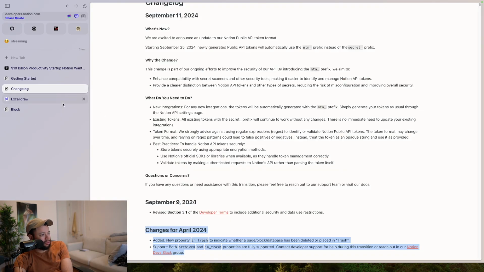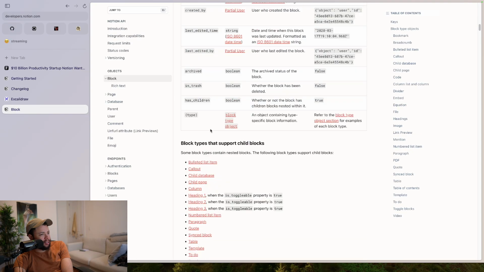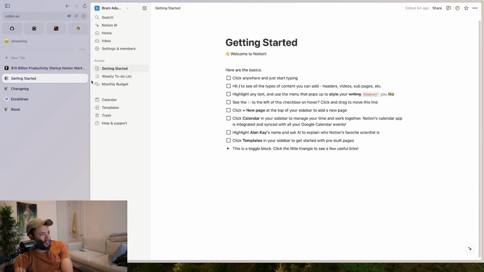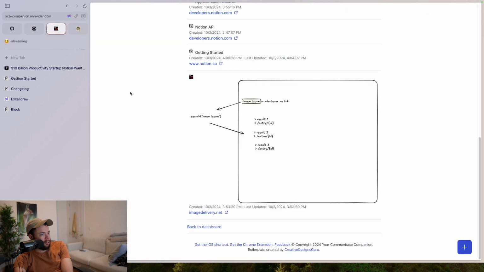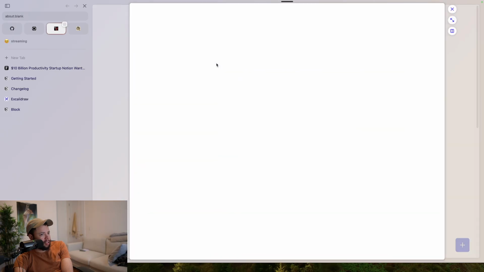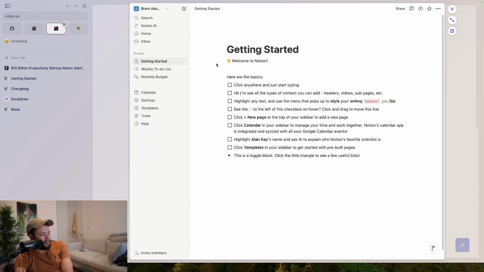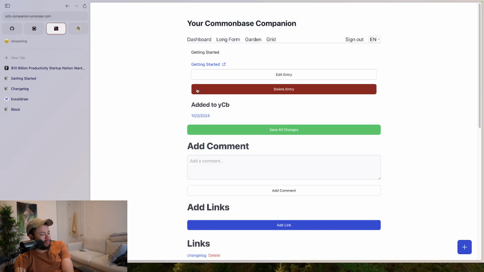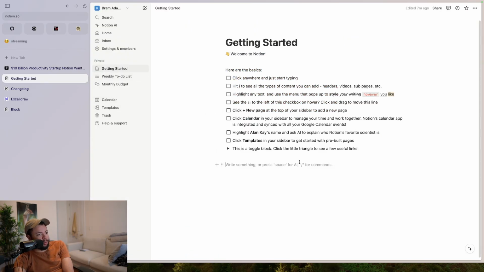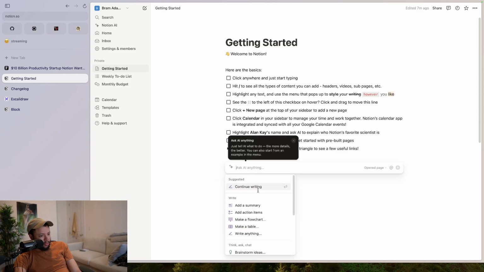So what else is cool? What's a cool example? I guess I could take a page and save it, but that's what the Chrome extension already does. I can already go to the Chrome extension, click getting started, click this link here, and it's going to take me back to that Notion page. But saving your Notion pages to your common base, I feel like is less interesting because it's an editor. You're supposed to be writing in it. Oh, they were really leaning into this, the AI thing.